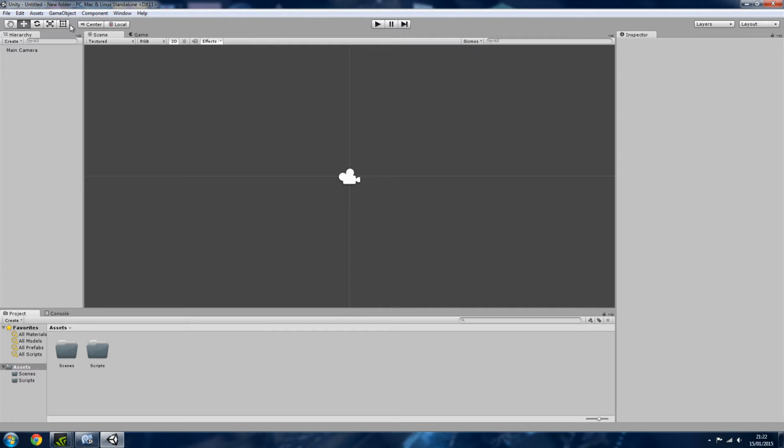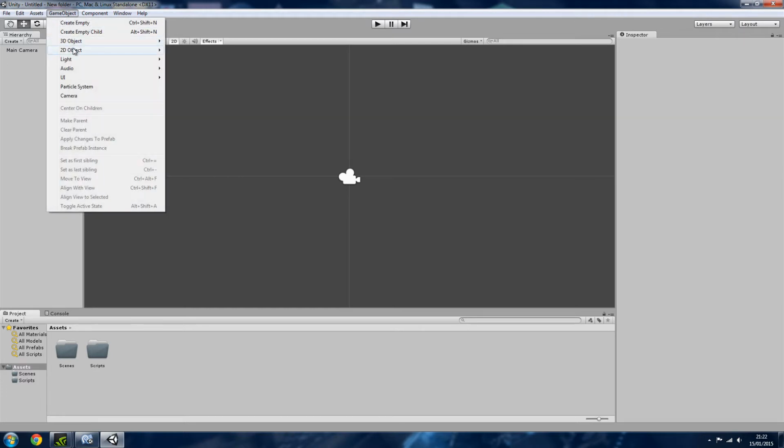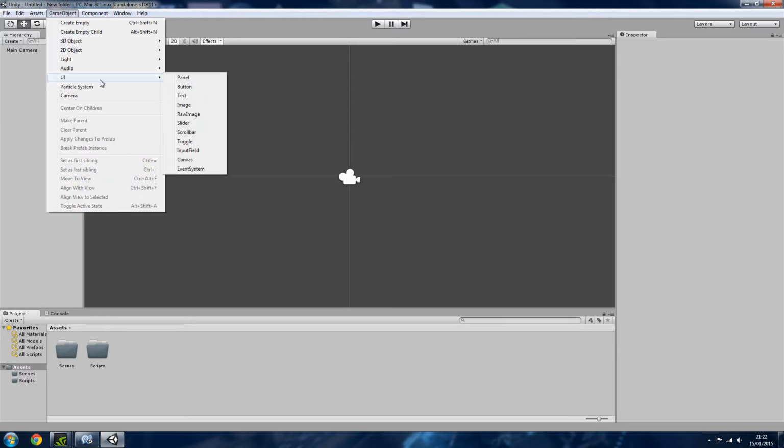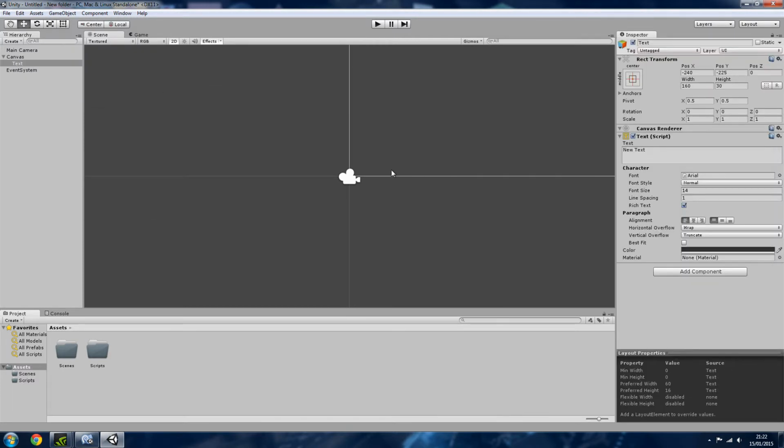Once you've done that, you need to go to Game Object, which is in the top left-hand corner, and click on UI. If you can't find this, then it means that you're running an older version of Unity, and you just need to update to 4.6, and this will be here. So Game Object, UI, and Text.